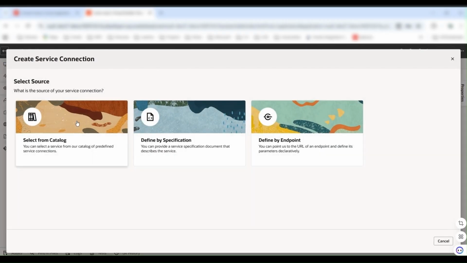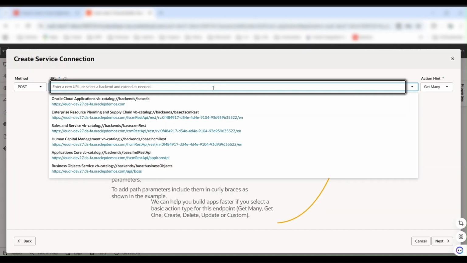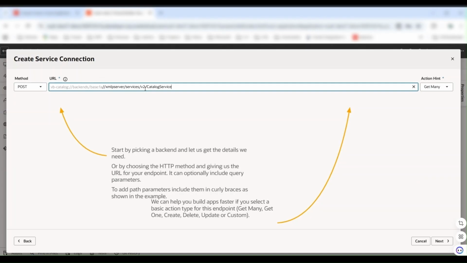Okay, but we want the services for the XMLP. So I need to define the endpoint by myself. Let me click on define by endpoint, and let me select the method as post. Now I need to paste the URL. I am just taking only the V2. Why? Because base FA will be available with us, and let me paste the catalog service. Okay, and let me click on next.